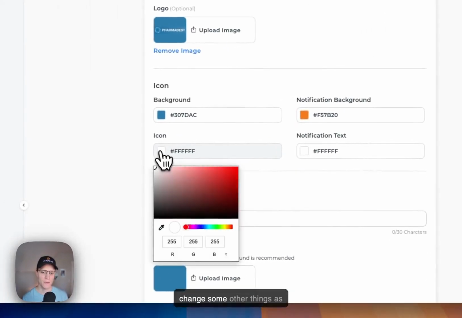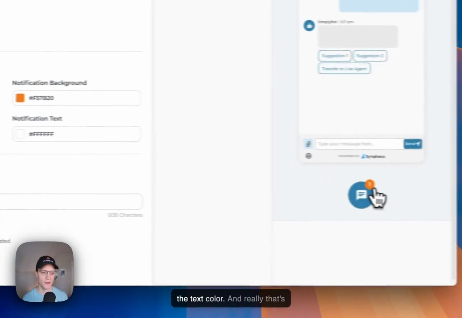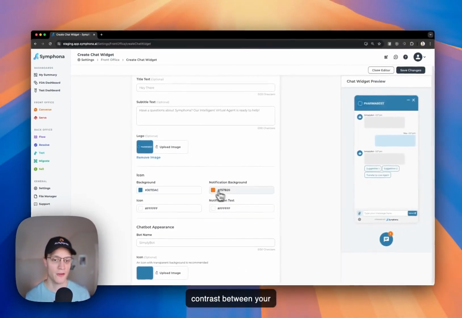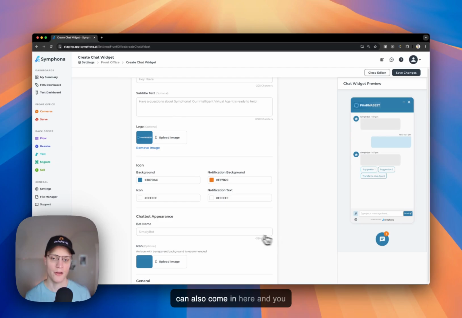And then we can change some other things as well, like if we want to change the background of the icon or the text color. And really that's just to make sure you have good contrast between your background of your notification and also of the icon itself. You can also come in here and you can change the name of the messages that are coming from the AI agent.